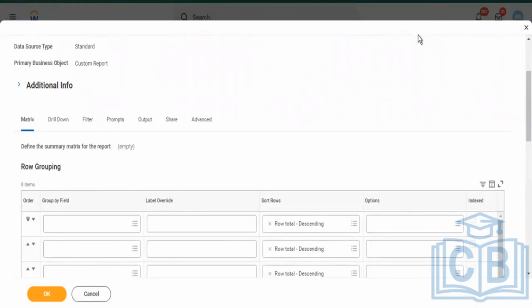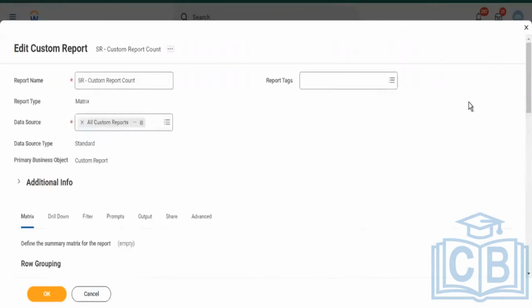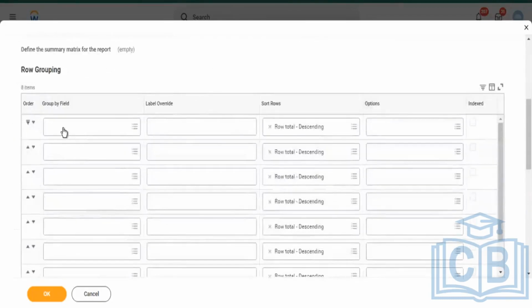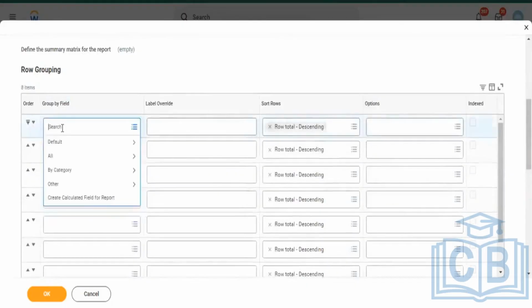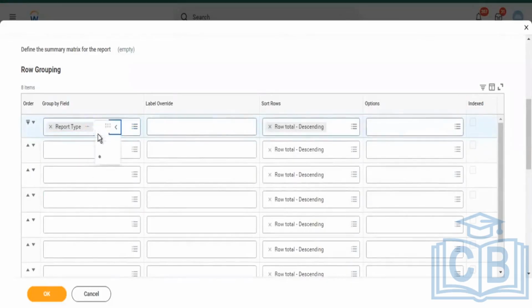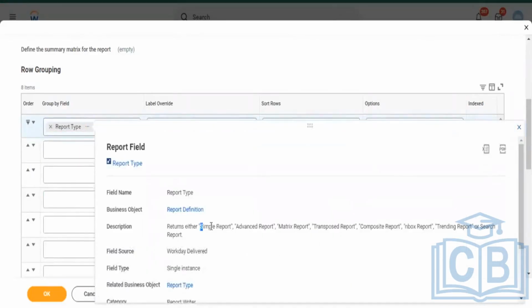Now what is my requirement? I want to get a sense of how many reports there are in my system of different types. How many matrix reports are there? How many composite reports are there? And so forth. Well, I'm searching for the field report type, because that's what gives me all the different reports of different types. If I go into this field, it says it returns either simple, advanced, matrix for each report. It simply shows me the type of that report.